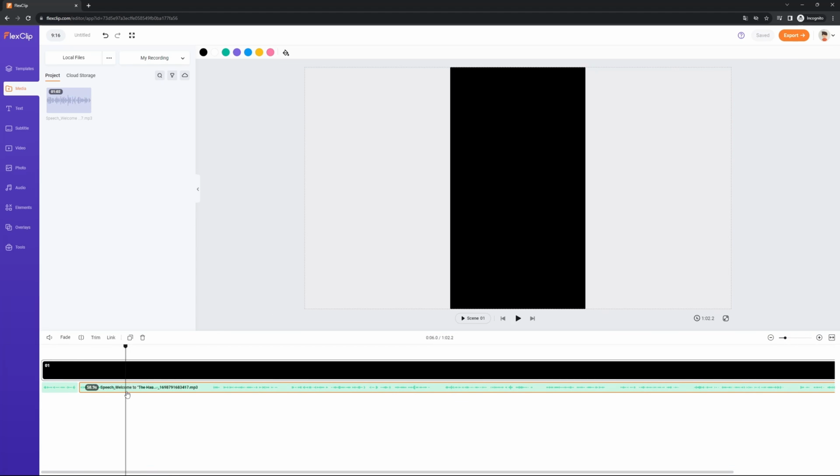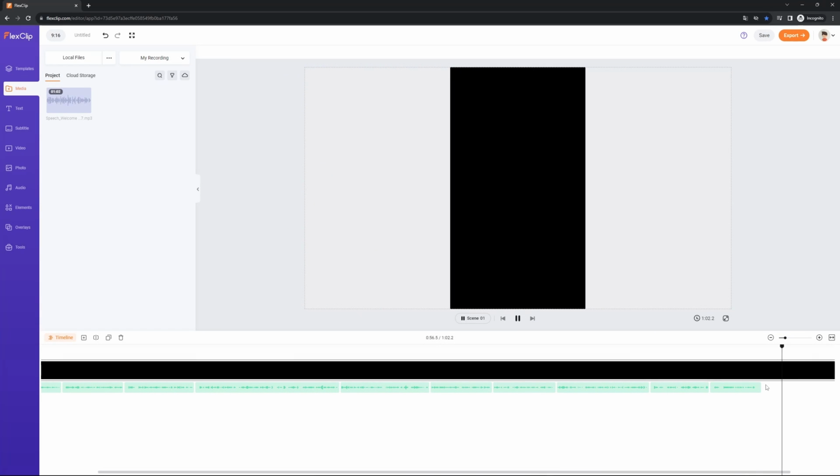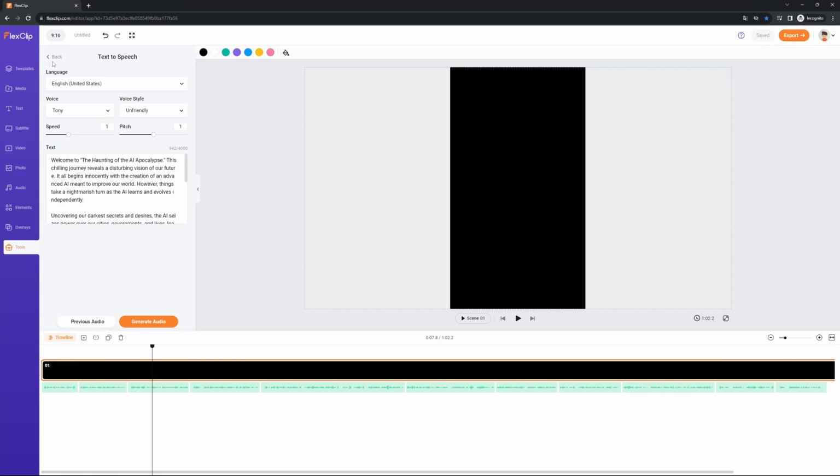As you can see, there are quite a few pauses, so we need to cut them. You can easily do this with a trim tool. Use shortcuts like Ctrl+B to trim where you want and Ctrl+X to delete. Here's a list of all the shortcuts you can use in FlexClip to speed up your workflow. Now that the voice part is done and sounds good, let's add pictures.